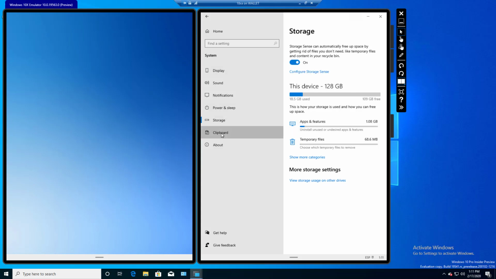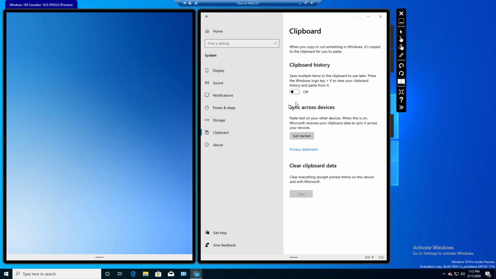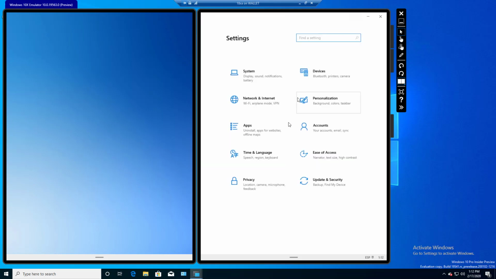We go into Clipboard. You have the option for saving multiple clipboards by clicking that on instead of just using a single clipboard. If you use the Windows logo key and the V when you get the electronic keyboard, then you can scroll through all the different types of things that have been saved to your clipboard. Let's click back. That was the System icon.